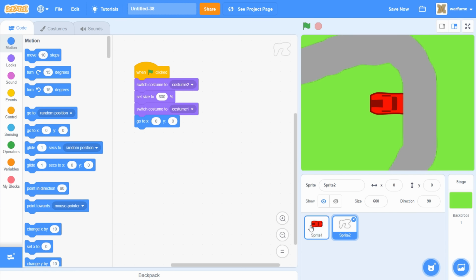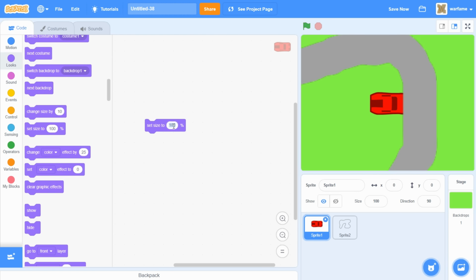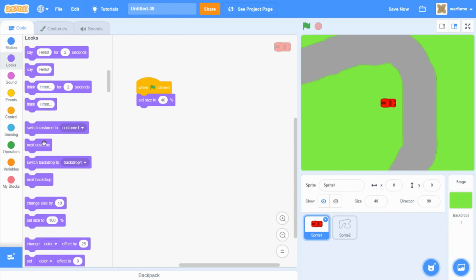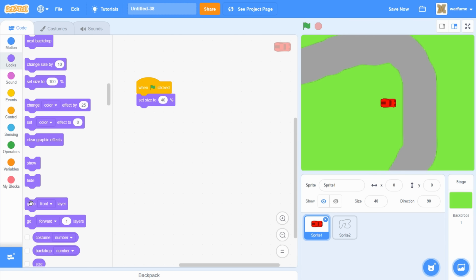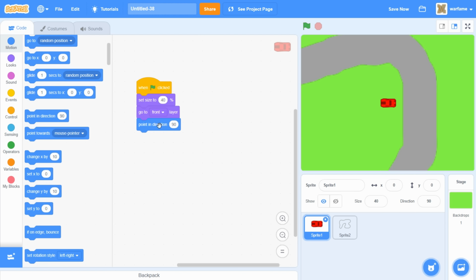So the next thing I want to do is to make the car sprite smaller. So maybe I might set the size to 30%. Okay, maybe 40%, I guess. Alright, that looks fine. So let's put that under a when flag clicked. And also grab a go to front. This way the car is in front of the racetrack. And let's also go to motion and then grab a point in direction 0, I think. Yeah, 0. And this way the car is facing up. And now that should be fine.